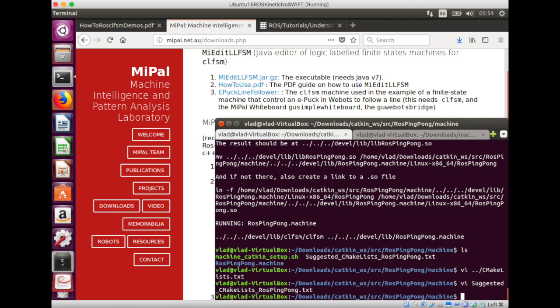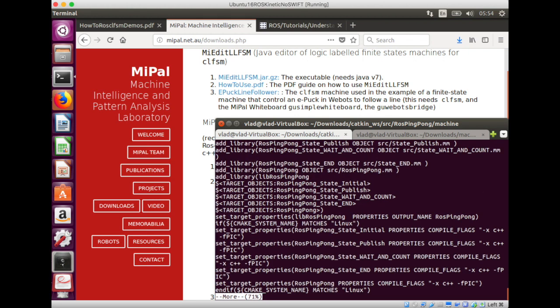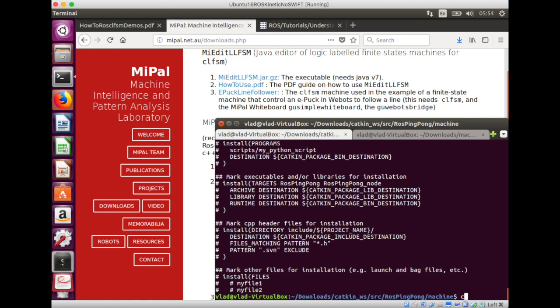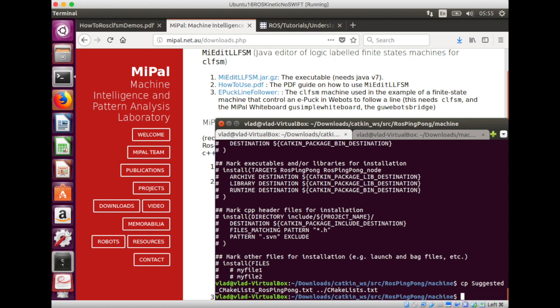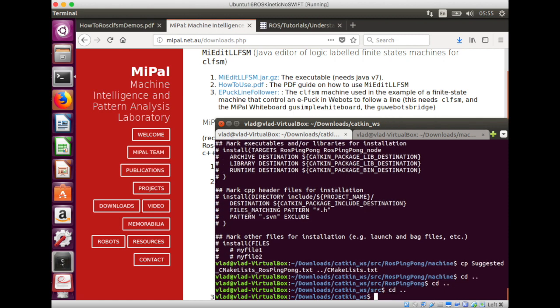All right, and now the suggested CMake list, if you want to look at it, it's okay. You're going to see that it details how to compile every state and every transition. All right, so we're just going to copy the suggested one level up to the CMake list file. We just went one up. All right. And that's all we need to do. So let's compile the machine. How do you compile? With ROS, you go at the top level of your workspace and say catkin make.